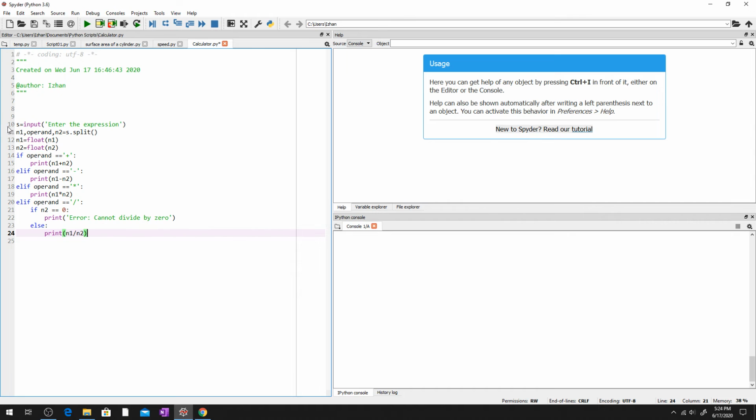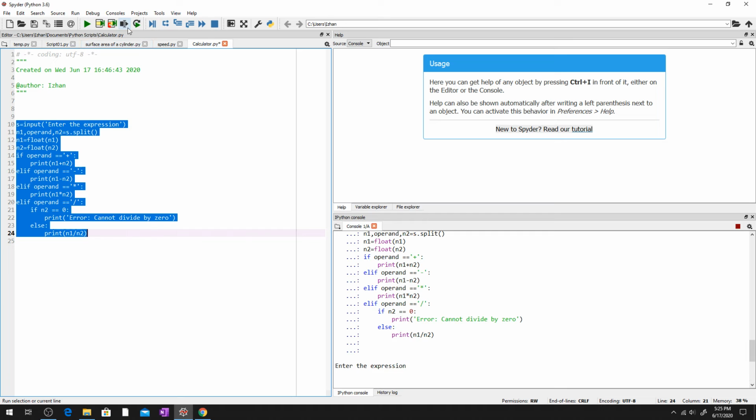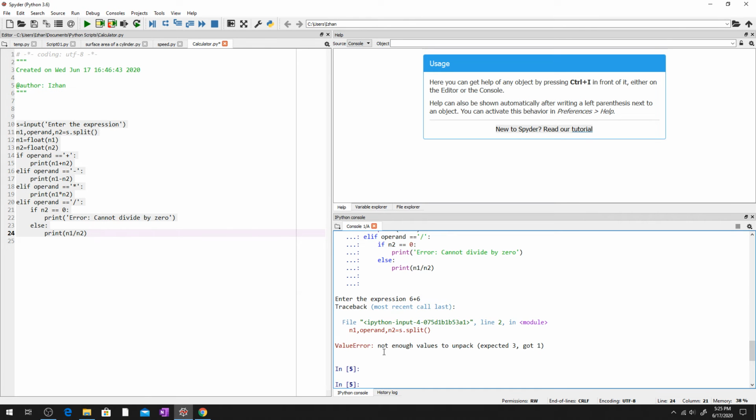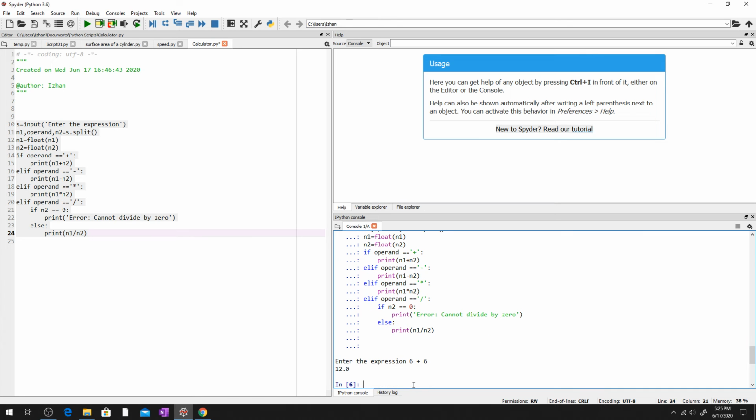Now, I'm going to show you a very common error that happens. So, let's run this. What a lot of people do is something like 6+6. It's going to give an error. Why? Because when we use s.split, it splits spaces in the string. We need spaces. So let's run this again: 6 space plus space 6. Now this will give us 12.0 because it's a floating point and it's always a decimal.